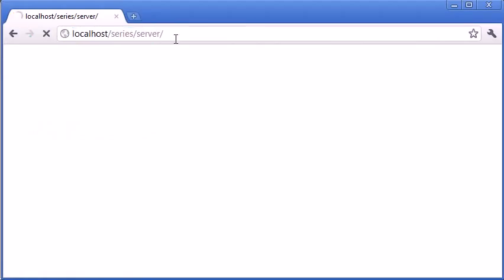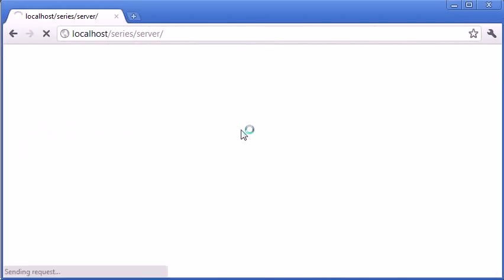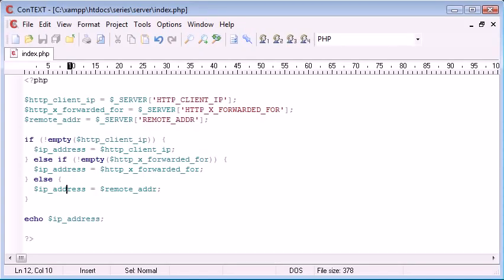Let's just refresh the page, and you can see, oh no, nothing's happened. So let's have a look. Okay, yeah, so I've missed off a D on there. Okay, so now let's refresh and we can see that we're given the value 127.0.0.1. However, feel free to test this on your own, upload it to a web server, connect to the internet, test it wherever you can, just to check that everything's working.